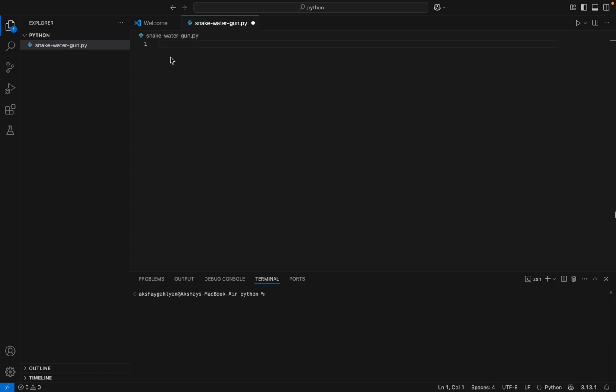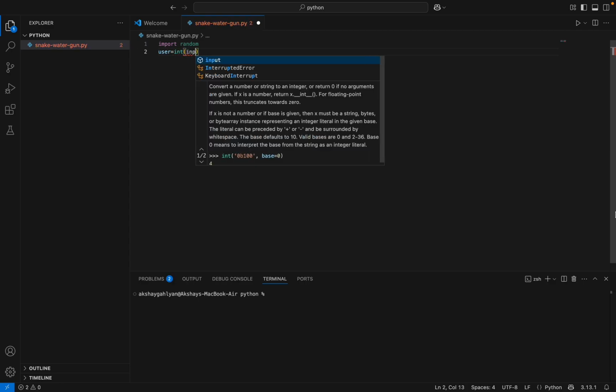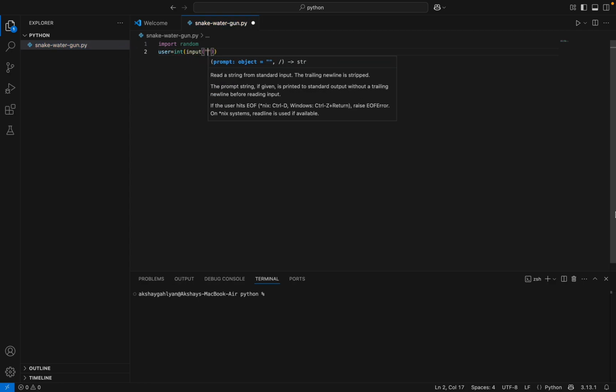In our program, firstly we require one module. The name is the random module. Basically, the random module generates random numbers. Now we make a user variable. In the user variable we store the value which is entered by the user, the choice the user makes.